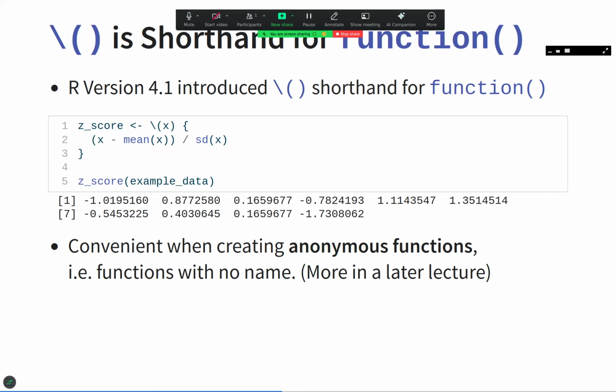So we say z-score gets, but rather than typing function, we put a slash. And again, we have parentheses and we specify the input arguments. Everything else is exactly the same. You might wonder, why would I want to do this? Am I just lazy? I don't want to type. Well, it's convenient in some situations, in particular when you're creating what's called an anonymous function. There will be more on that in a later lecture. But for now, you can just think of it as synonymous with the word function. And indeed, it is synonymous with the word function.